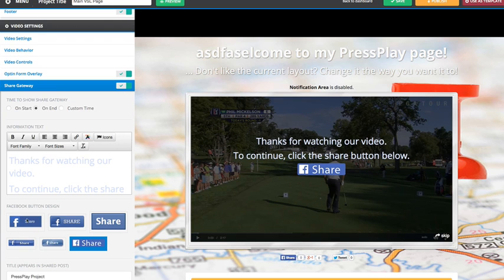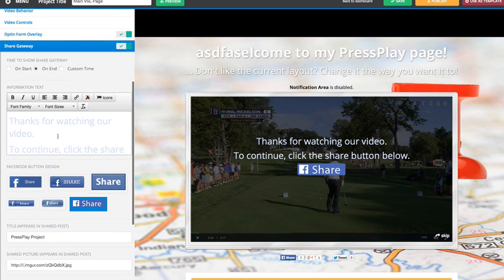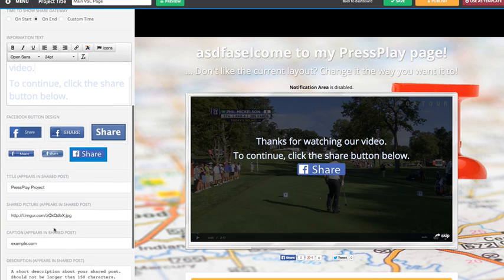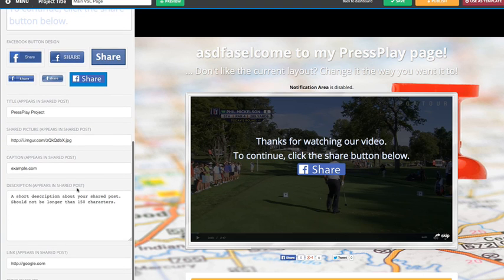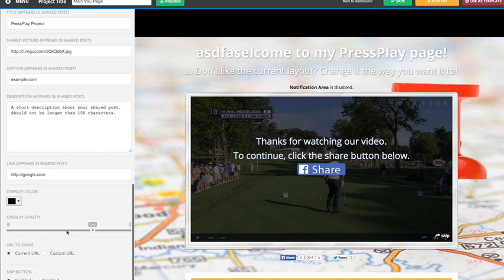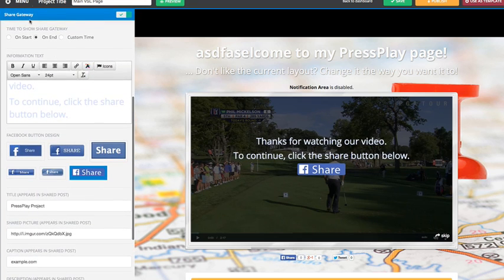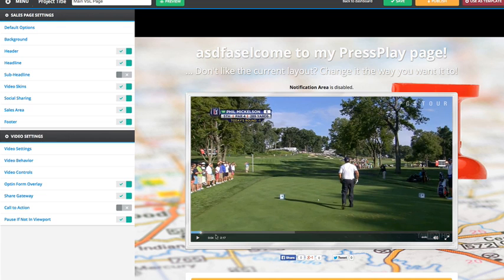And you can choose from all of our different share buttons, and you can customize the text, what the title and the shared picture are going to be when they go out and share it on their Facebook fan page. Okay. Again, the overlay colors, the opacity, which URL they're going to be sharing, that kind of stuff. So that's for the share gateway.